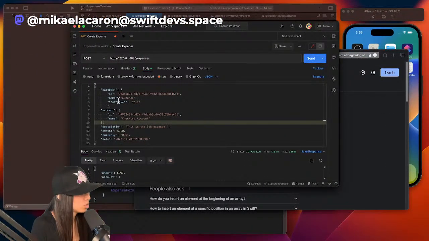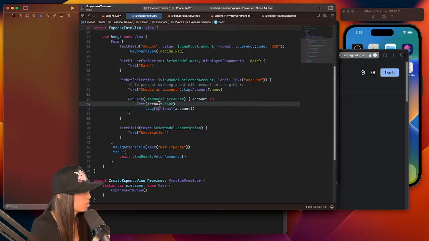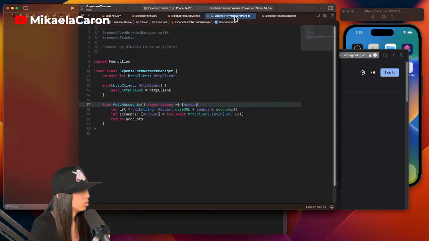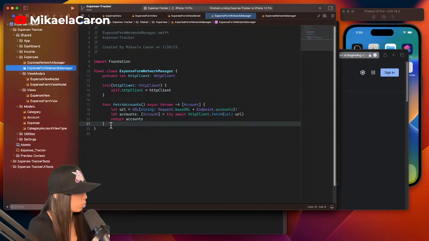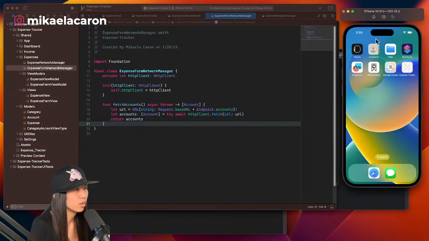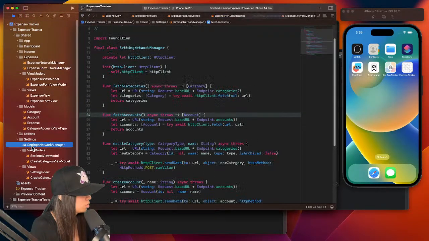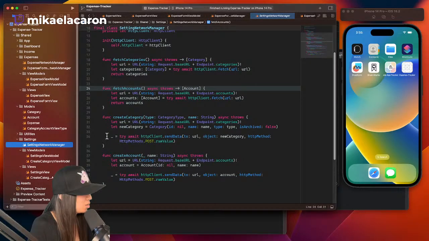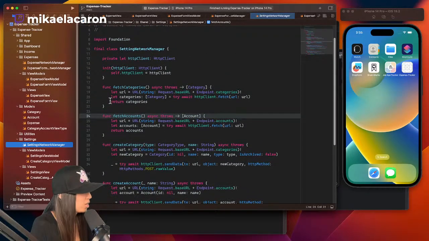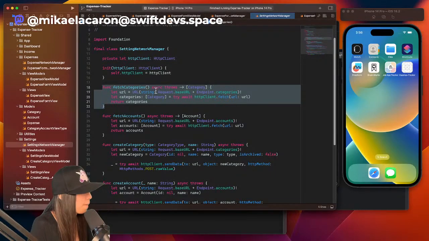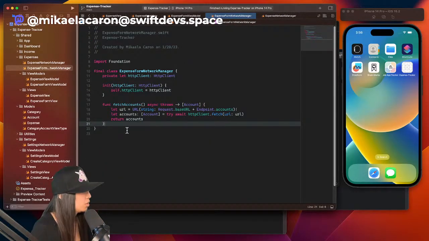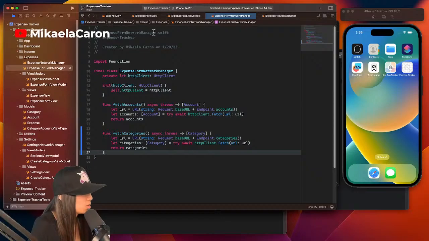Okay, so we have one of them. We did accounts. The other one we need to do is categories. So we've done one, so the second one should be pretty easy, and we already have categories because we did that in the settings view. So let's just copy fetch categories right here and drop that right there.